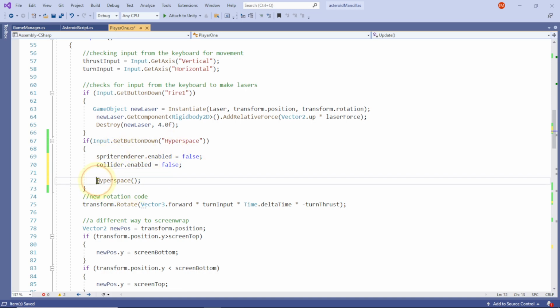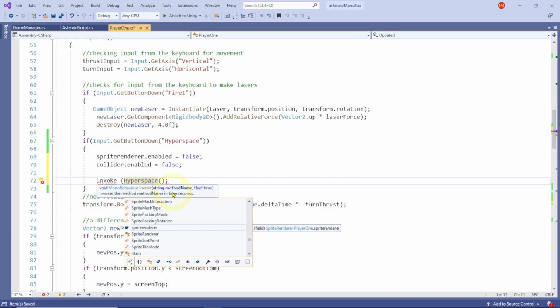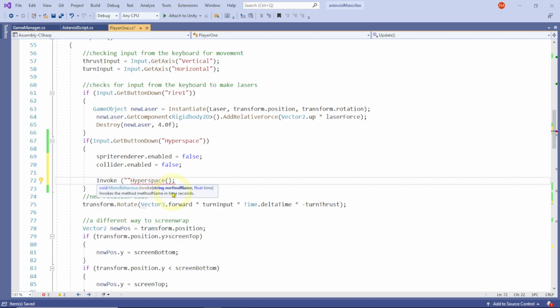And instead of this, I'm going to go ahead and invoke it. I'm going to invoke hyperspace. Close parentheses. And how long should I invoke it? Well, hyperspace happens pretty quick, so I'm just going to say 1 second, or 1F. All right, and that should take care of the jump. We're just going to have to tell it where to land now.